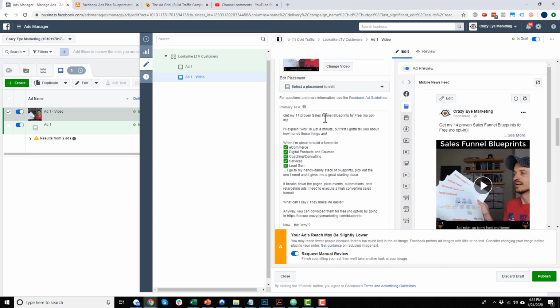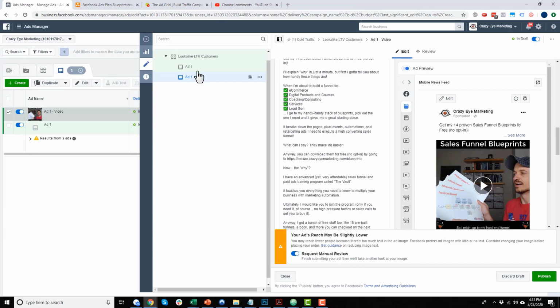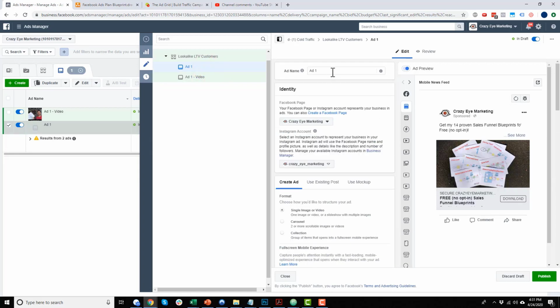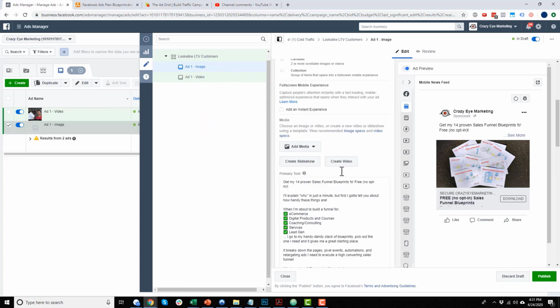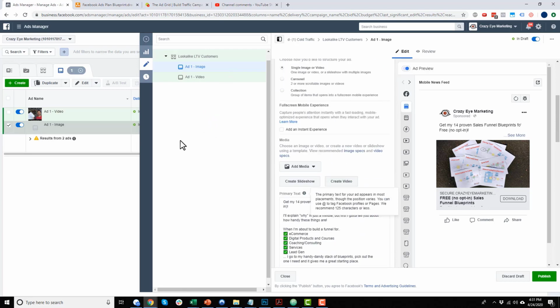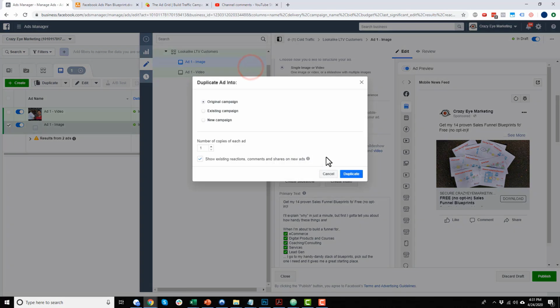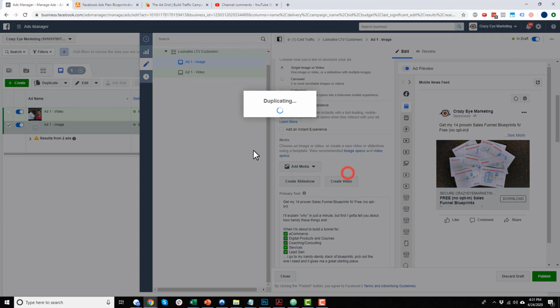Let's go down here. So same copy as ad one. Let me go ahead and write image here. Image. Okay. So there, I keep it separated, sorted, etc. And now I've got 2 ads. I'm going to create another duplicate and duplicate.